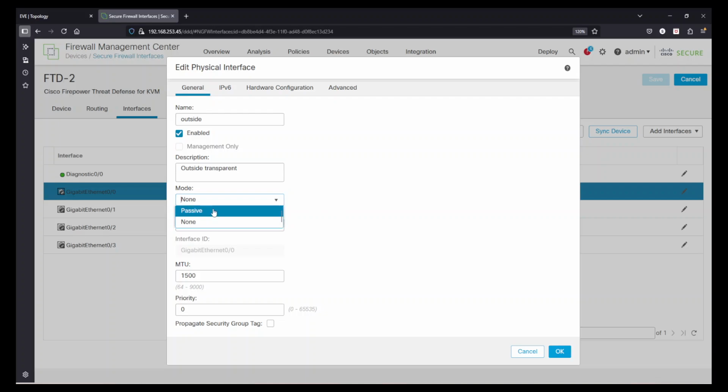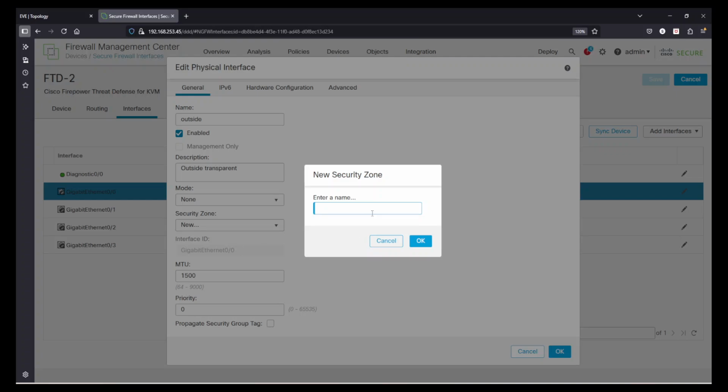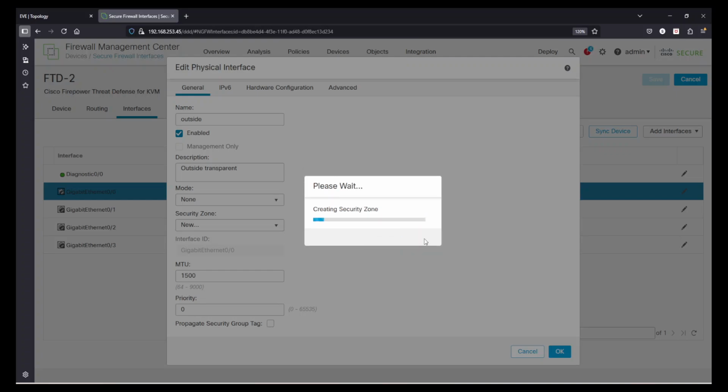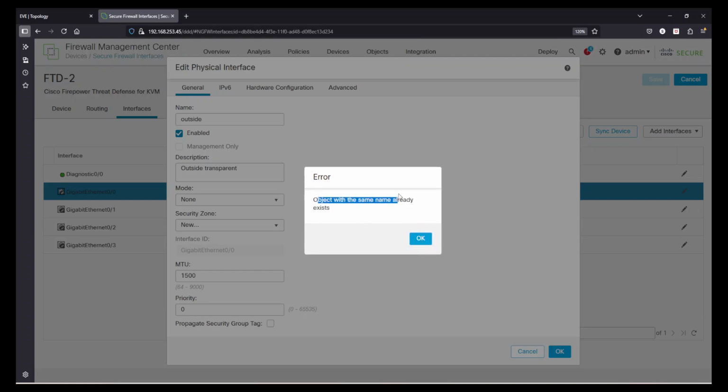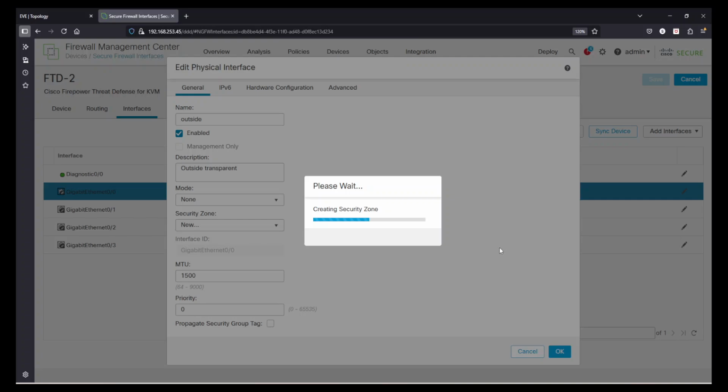You see, we are also limited in terms of mode when we have the firewall running in transparent mode. Security zone, yes, we need to bind it to a new zone. So let's click on New Zone. Let's create a new zone with the name outside. You cannot create it with the same name because we already created a zone with the same name for the routed mode FTD. So I'll put a new name, outside-T, that would mean outside transparent mode. Hit OK.